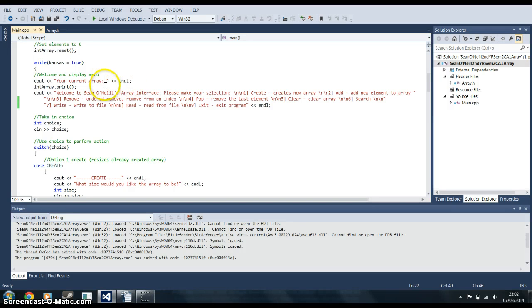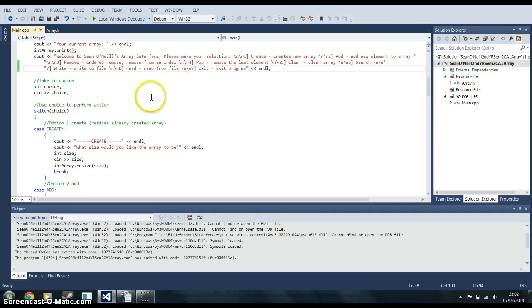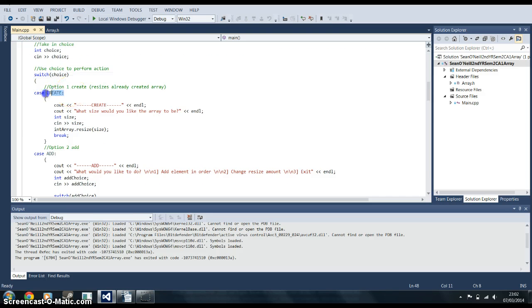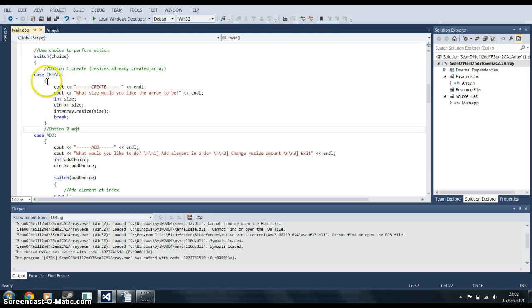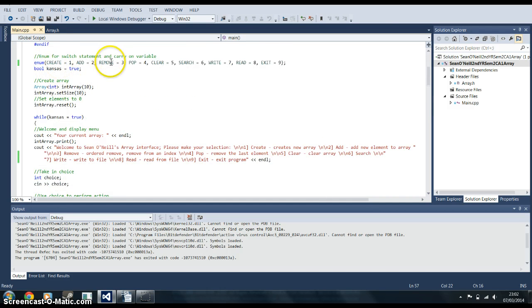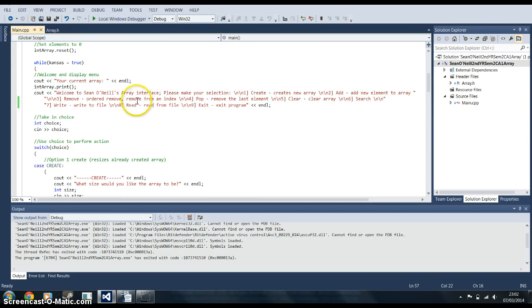I just come in and I print my menu, which welcomes the user and gives you all your options. And then I take the choice and throw that into the switch statement, which then, using the enum, just goes through the different options. The different options are up here: create, add, remove, pop, clear, search, write, read, and exit. And they're numbered 1 through 9, respectively.